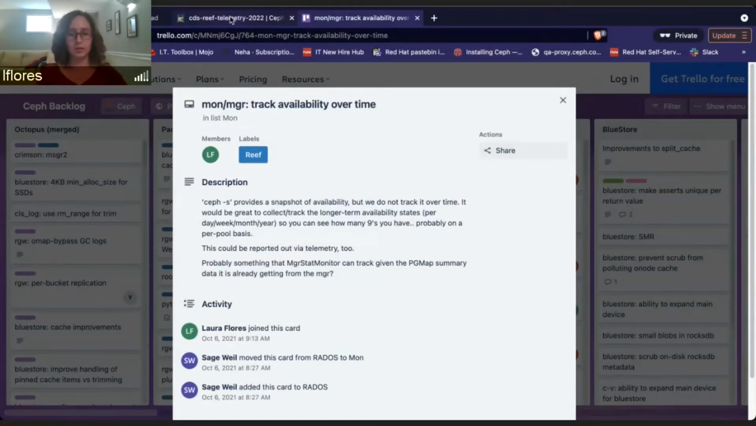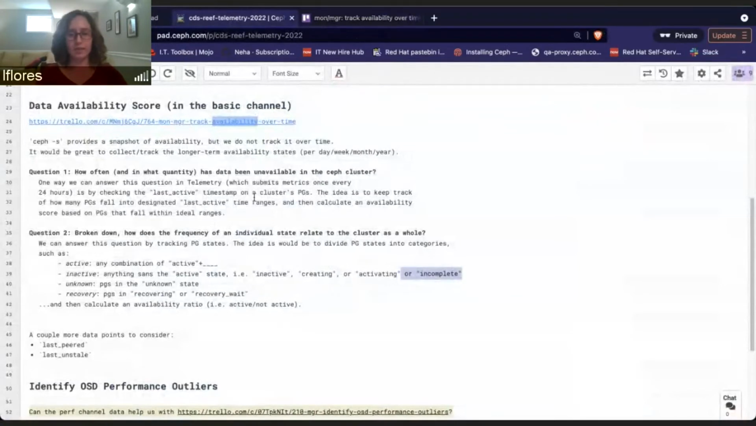But what we are interested in doing is collecting this information and tracking it over time. Telemetry can be used to do that, since we collect telemetry reports once every 24 hours. So we were thinking that would be a good tool to collect this information. The newly added perf channel, the performance channel, already collects a lot of information that's available in PG dump. So we have access to the states that certain PGs were in, and when they were last active, when they were last peering, timestamps like that.